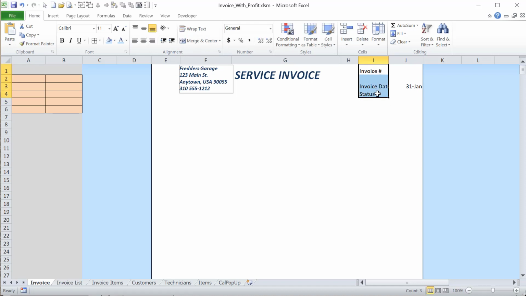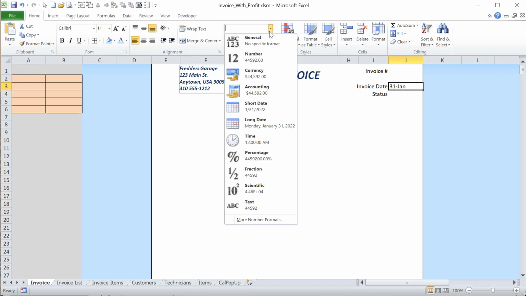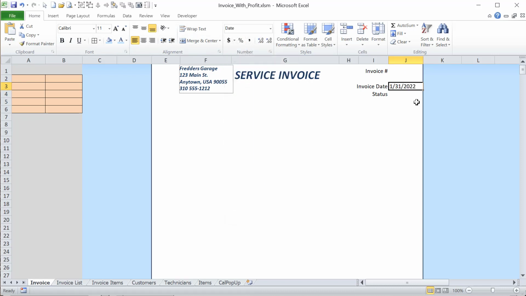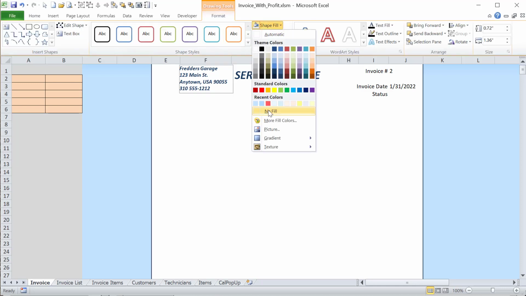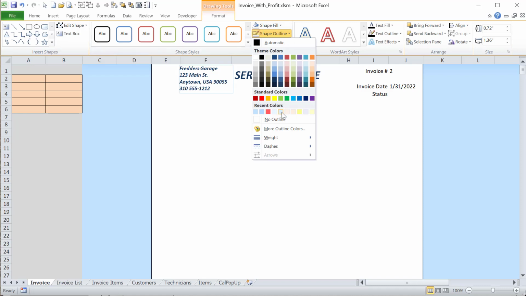So I'm going to take all three of these, and I'm going to right justify those. And I'm going to take all three of these, and I'm going to left justify those. I'm going to format this as a short date. So that'll be fine. I like that here. So our invoice number will go here. And let's say our status will go here. This will create a drop-down list of statuses that we can choose. Here, we don't need a border on that. So we can, again, no fill here. And then what we'll do is no outline here.